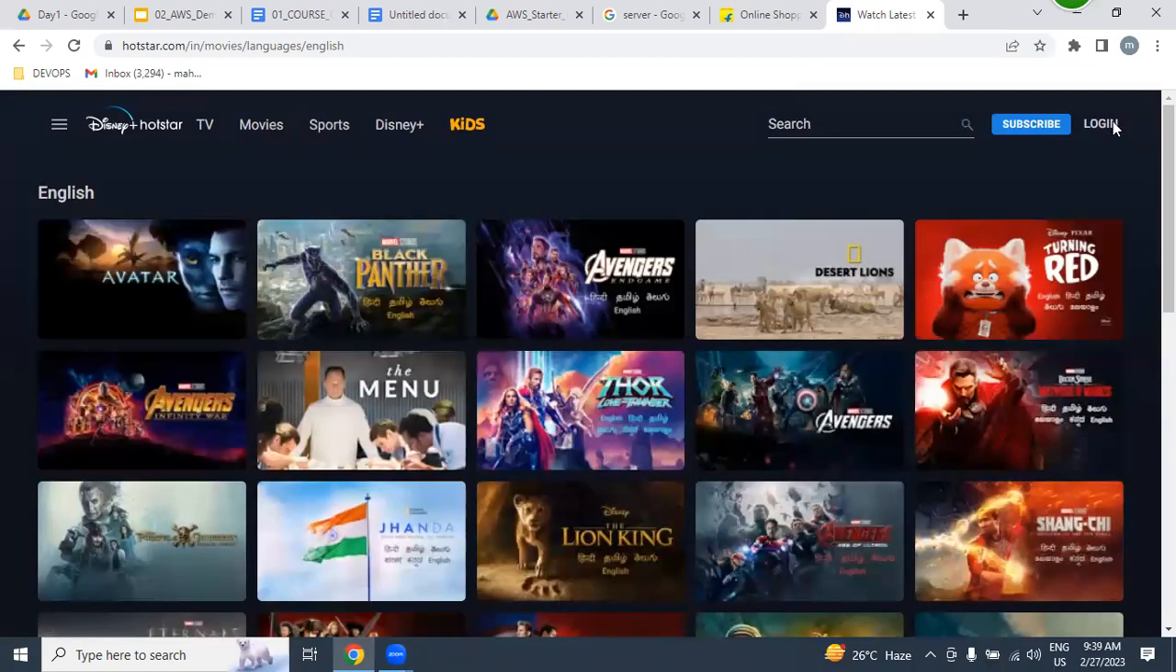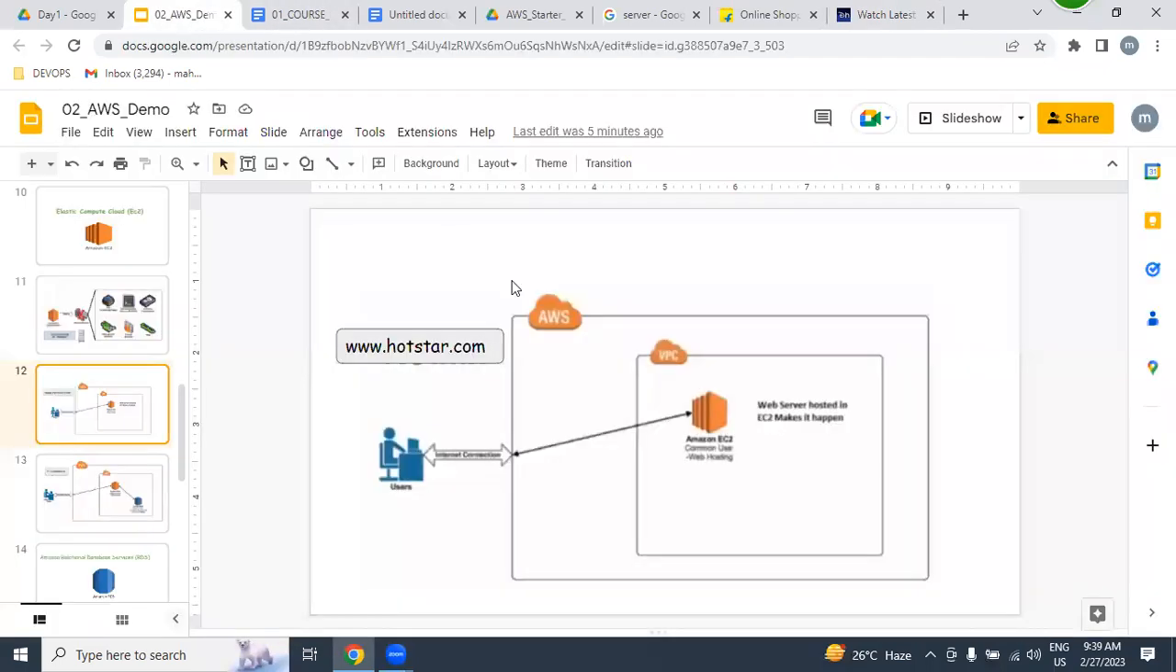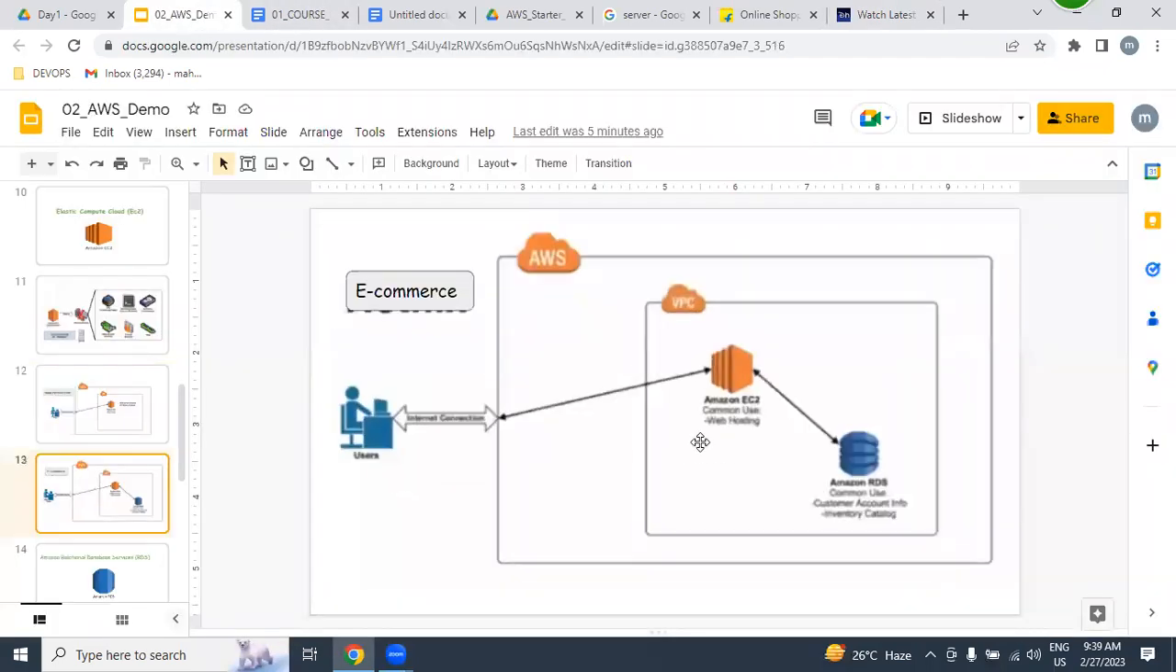Once you are accessing it, where can we keep our customer information, login information? The application we are deploying on the server, okay, but the customer information where? In databases, by using RDS. So VPC is nothing but what? Network. EC2 is nothing but what? Server. RDS is nothing but what? Database. But what about these movies?